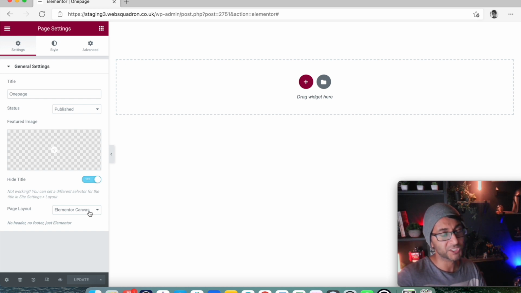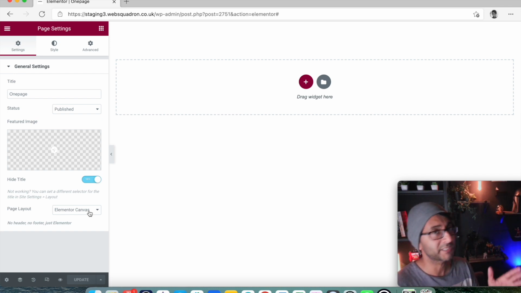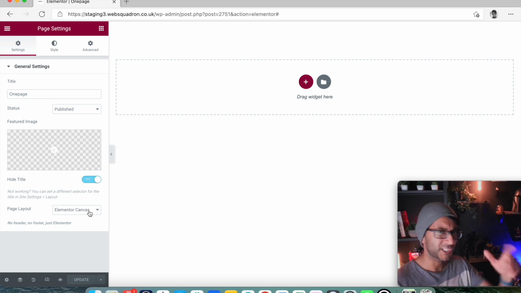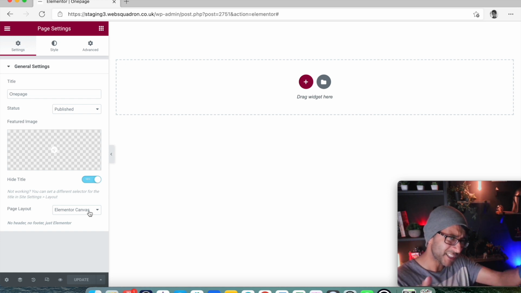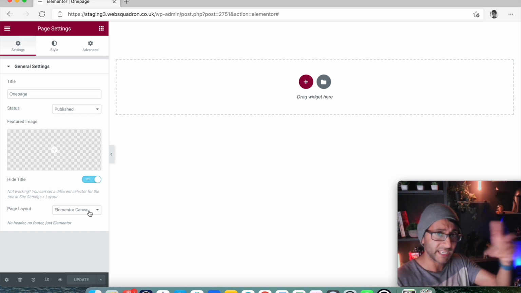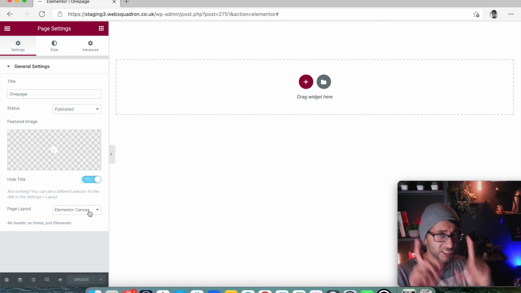And page layout, I'm just going for Elementor Canvas. If you want to use default, because you're going to create a header and a footer, fine, go away and do that. But the reason I'm not doing that is I'm assuming that there's some of you out there who do not have Elementor Pro, you've got Elementor Free. So because it's going to be one page, we don't need to create a template. Does this make sense? We're just going to create a header and a footer and stick it on the page. Stay with me on this.